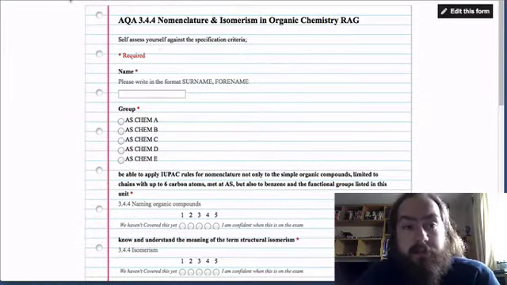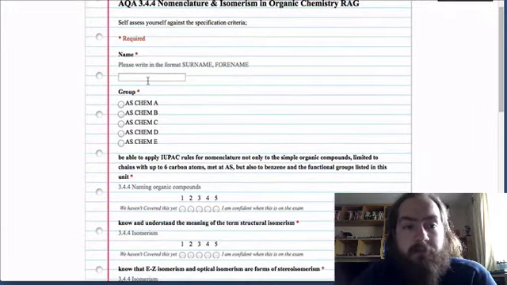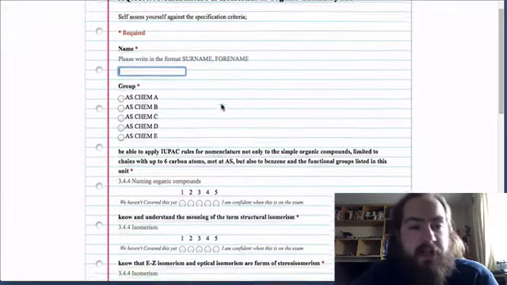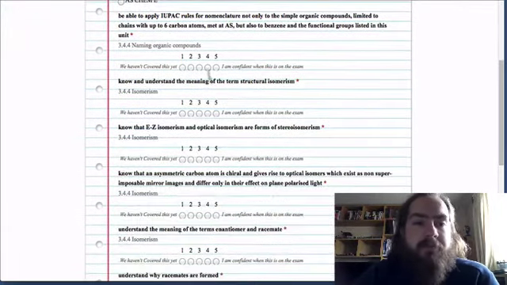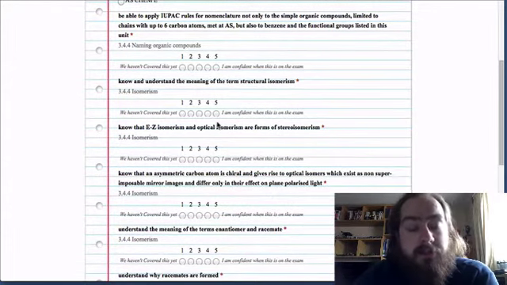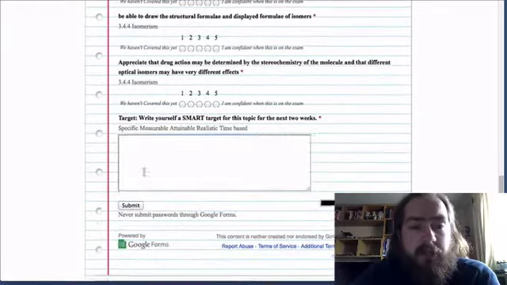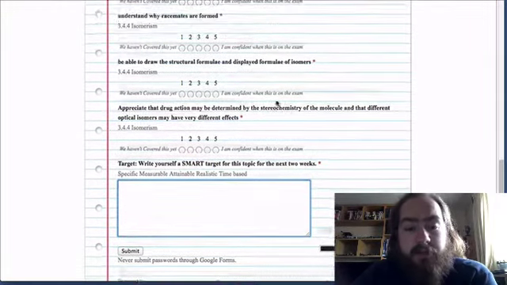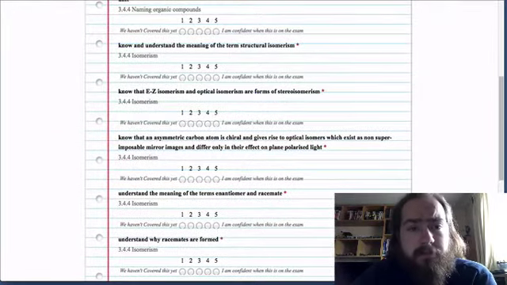This is what the rag sheet looks like. We've got a place for the pupil to fill in their name, what group they're in, self-assessment questions for all the objectives on the course, and at the end, a place for a smart target. I'm going to show you how to make one just like this.